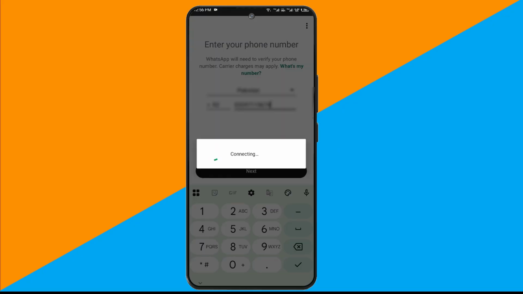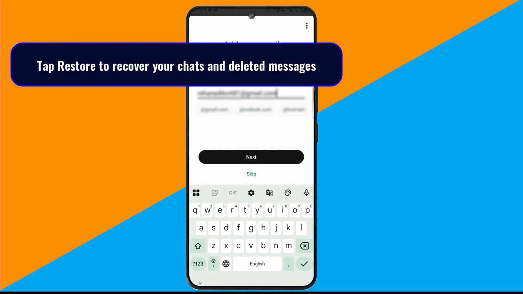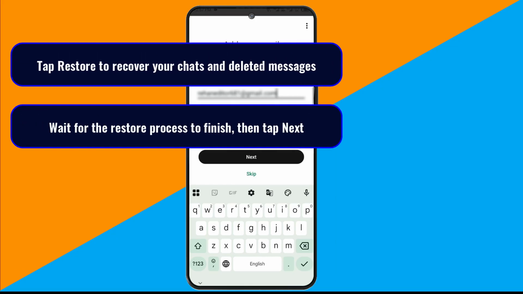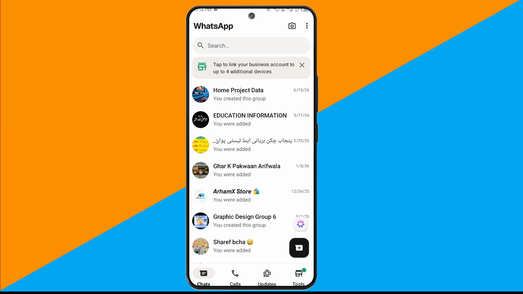After verification, WhatsApp will detect your Google Drive backup. Tap Restore to recover your chats and deleted messages. Wait for the restore process to finish, then tap Next. Your chats and messages from the backup will now appear in WhatsApp. And that's how you can recover deleted WhatsApp messages on an Android phone.